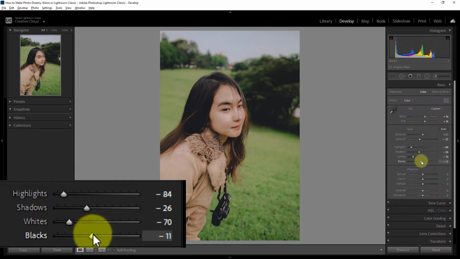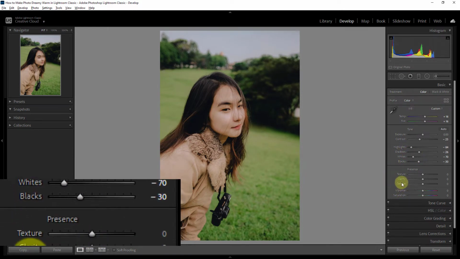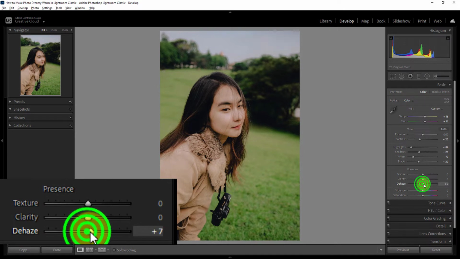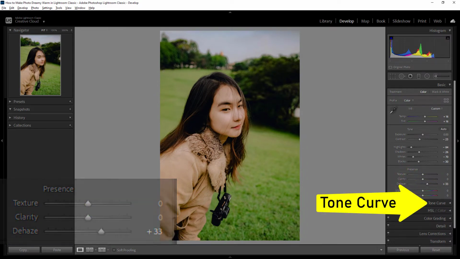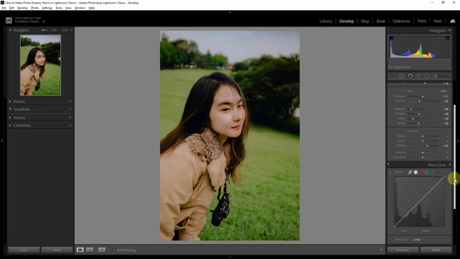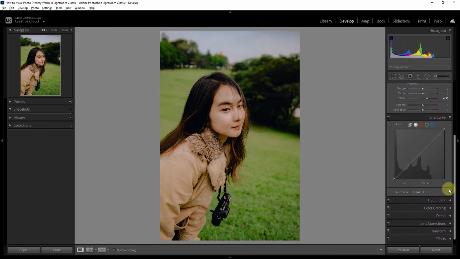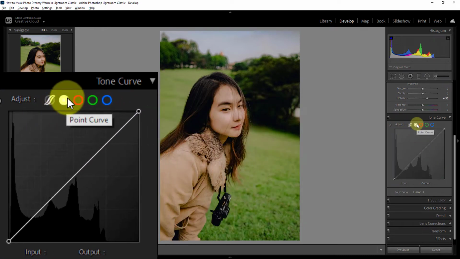Reduce black to -30. Increase the haze to +33. Go to the tone curve section. Do the same as shown in the video.